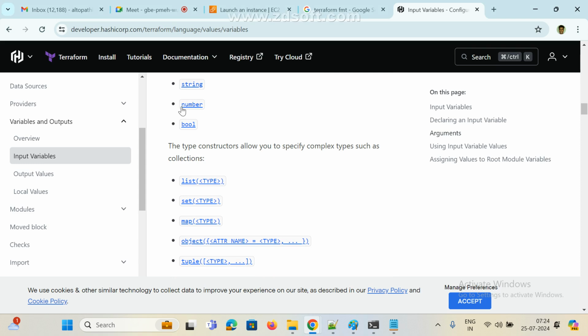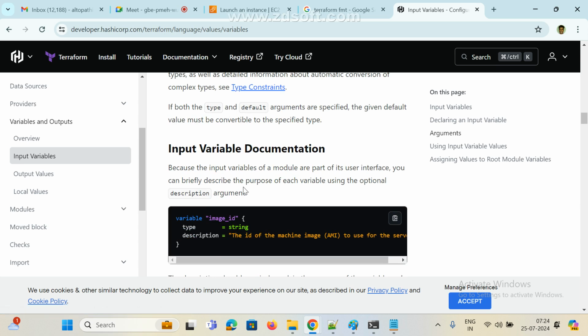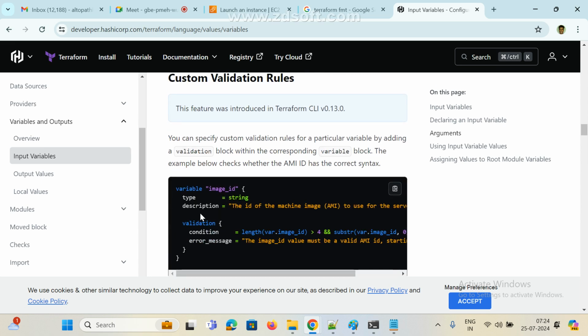String we can pass, number we can pass, boolean we can pass. List will allow duplicates, set won't allow duplicates, map means dictionary format, and tuples also dictionary format. These are the types. We need to understand how it will work, otherwise it is just confusion.